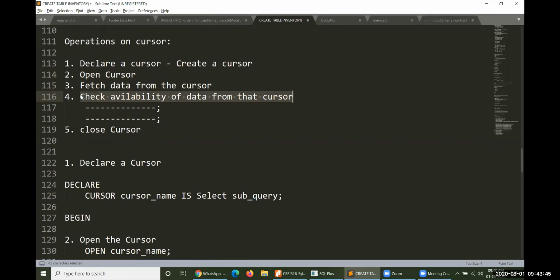So the third and fourth operations will be continuously operated several times until data is available. If data is available, then the fetch will succeed that many times. If data is not available, obviously the fetch will be unsuccessful, and then you will come out of the loop. Then finally you have to close that particular cursor before leaving the program. These are the five different types of operations which we have to perform.